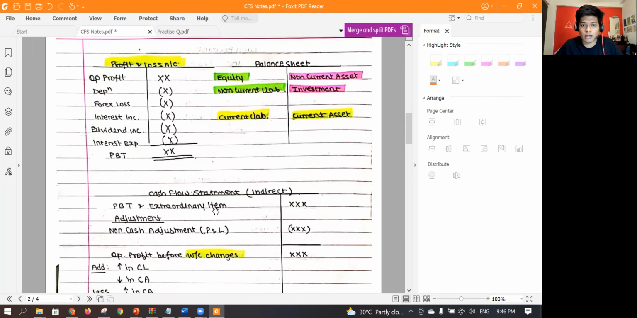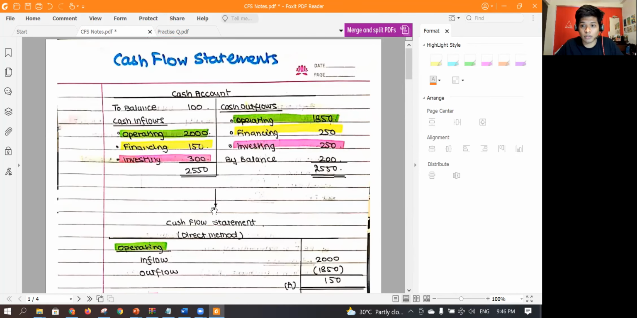Got it? So that's it for the cash flow statement. I'll put a link over here where you can go and watch that video. I think that will help. I've taken only one question to solve, but that question is a very comprehensive question. I think that is the maximum level of question that can come for us. Obviously, it is a very basic question, like a class 12 question, but I think that is the level of question that can come for us tomorrow.